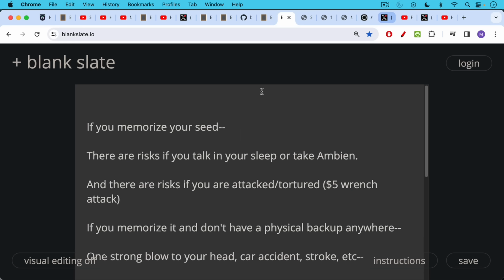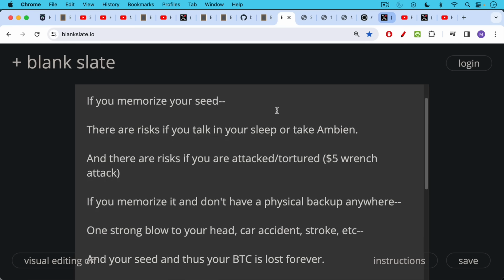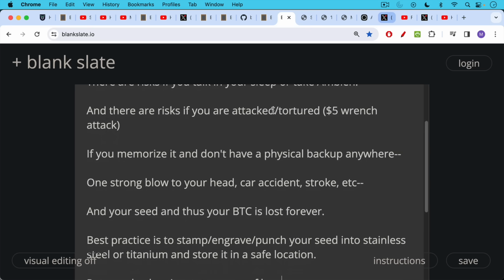There are problems too with memorizing your seed, memorizing your 12 words. If you need to cross a border, maybe you memorize them temporarily, but I think it's a mistake because some people talk in their sleep, some people take Ambien and do crazy things, some people get drunk or high and do crazy things. This is the problem with having your recovery seed in your brain when you don't really need it in your brain. So I think this is one of the risks. The other risk is if you're attacked or tortured, if that seed is in your brain, you will spit it up under torture. If you memorize it and don't have a physical backup anywhere, all it takes is one strong blow to your head, a car accident, a stroke, death by other means, and your recovery seed, and thus your Bitcoin, is lost forever.